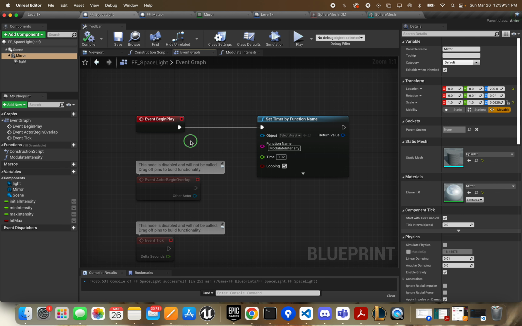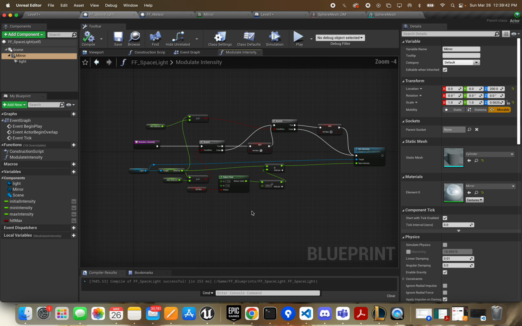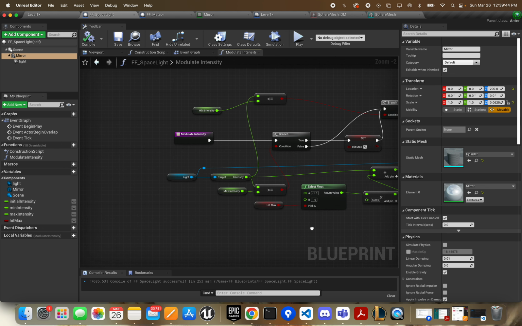So yeah, all I have in here is just the event begin play. It's going to call this timer. It's called every 0.02 seconds because I didn't think it would be good to modulate the intensity of 120 stars every 0.01 seconds. But I got an M1 Max, so I think we'll be alright for me at least.